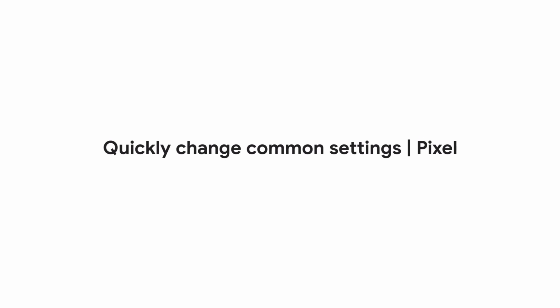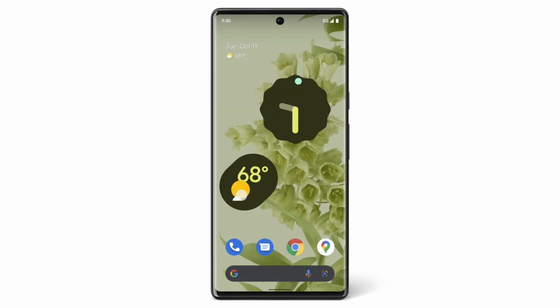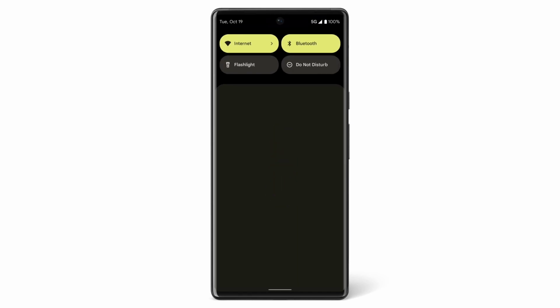In this video, we'll show you how to use and customize quick settings on your Pixel phone. Quick settings help you to easily get to the settings you change most often. From the top of your screen, swipe down once.